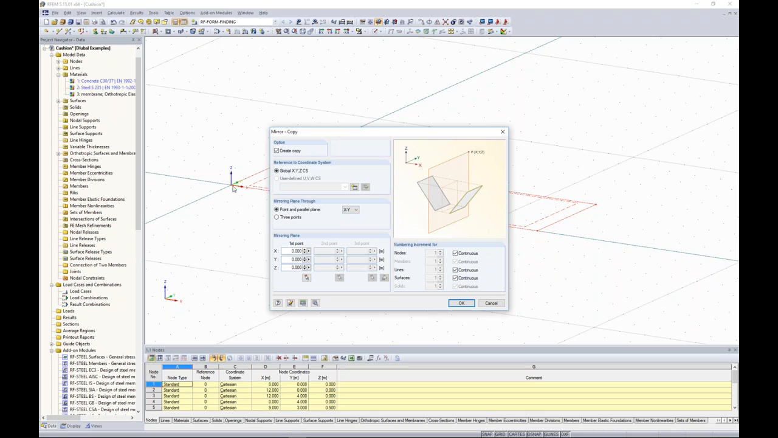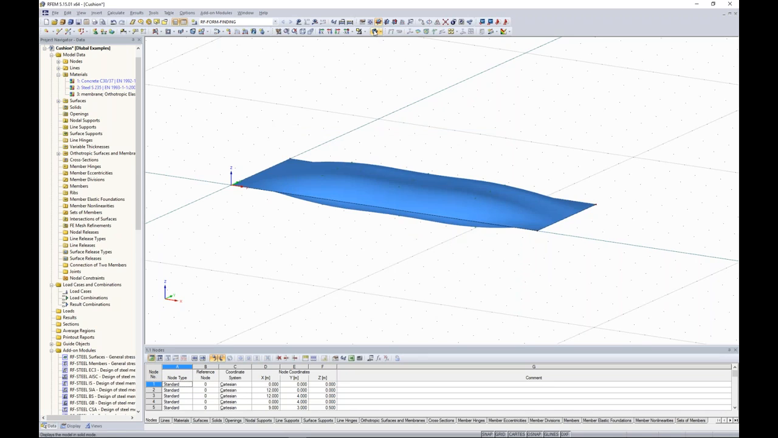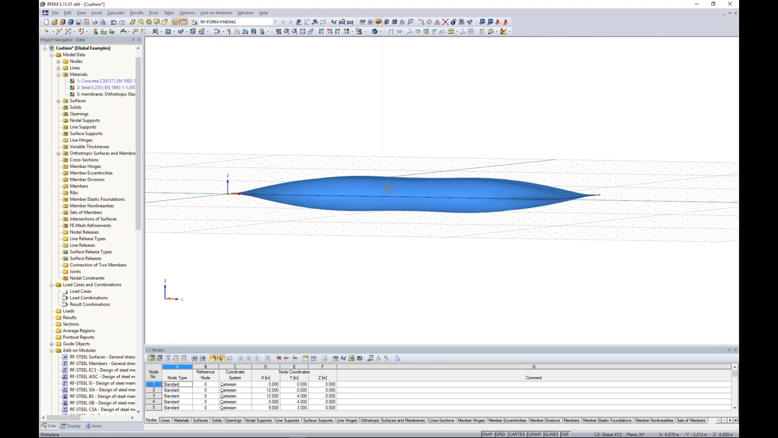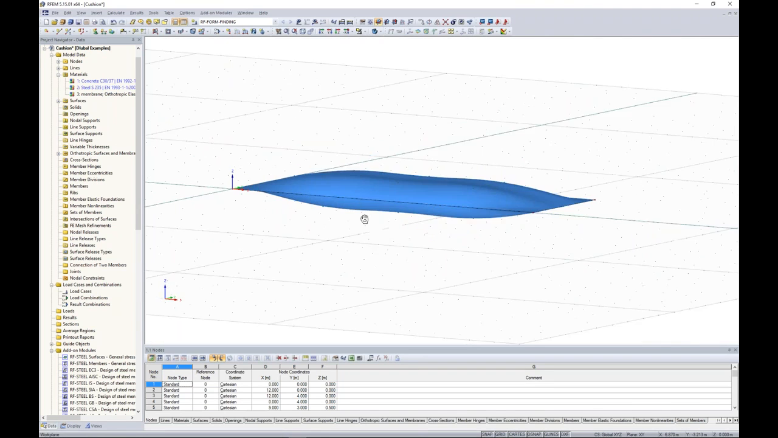The mirroring plane is already defined with the origin of the grid, and now it still looks a bit the same. The nodes are actually on the bottom, and when you rotate, you will see, okay, it looks quite good.